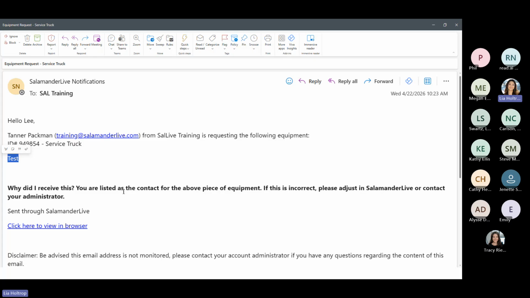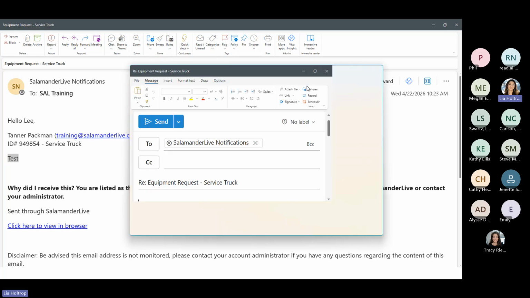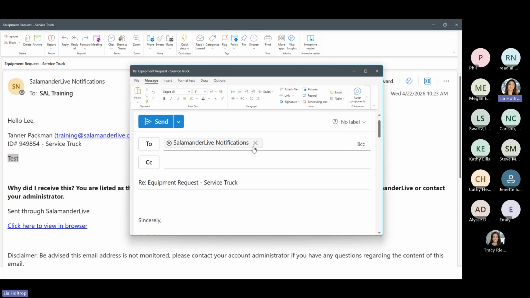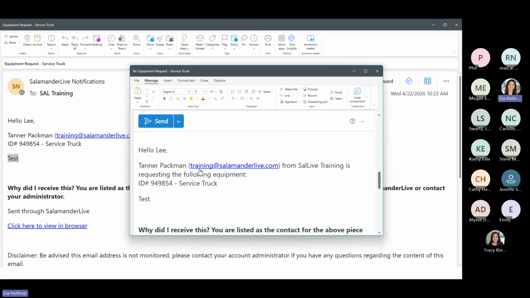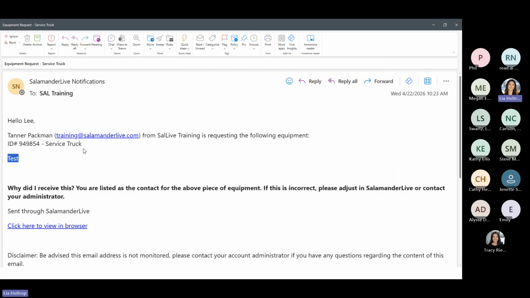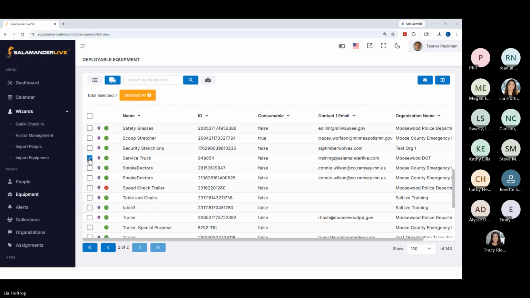Now, if you need to reply to this email, you don't want to click reply at the top here. If you click reply, it's going to be sent to SalamanderLive notifications. We'll get it. If we see it, we'll just forward it over because your email is listed in here. But what they'll want to do is click on that email to respond to you. Or again, you could just receive this, forward it over, and then send in your response. So this is the way to respond to these types of emails. So that is the deployable equipment request form and email. So again, you have to have a contact email in here.